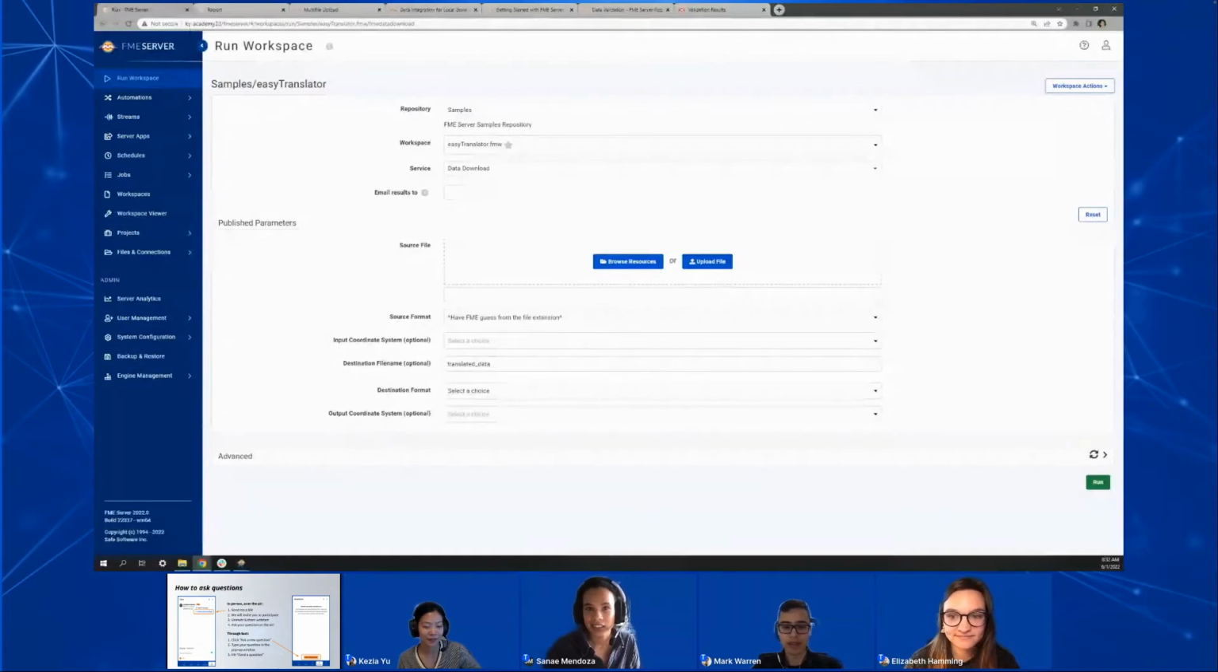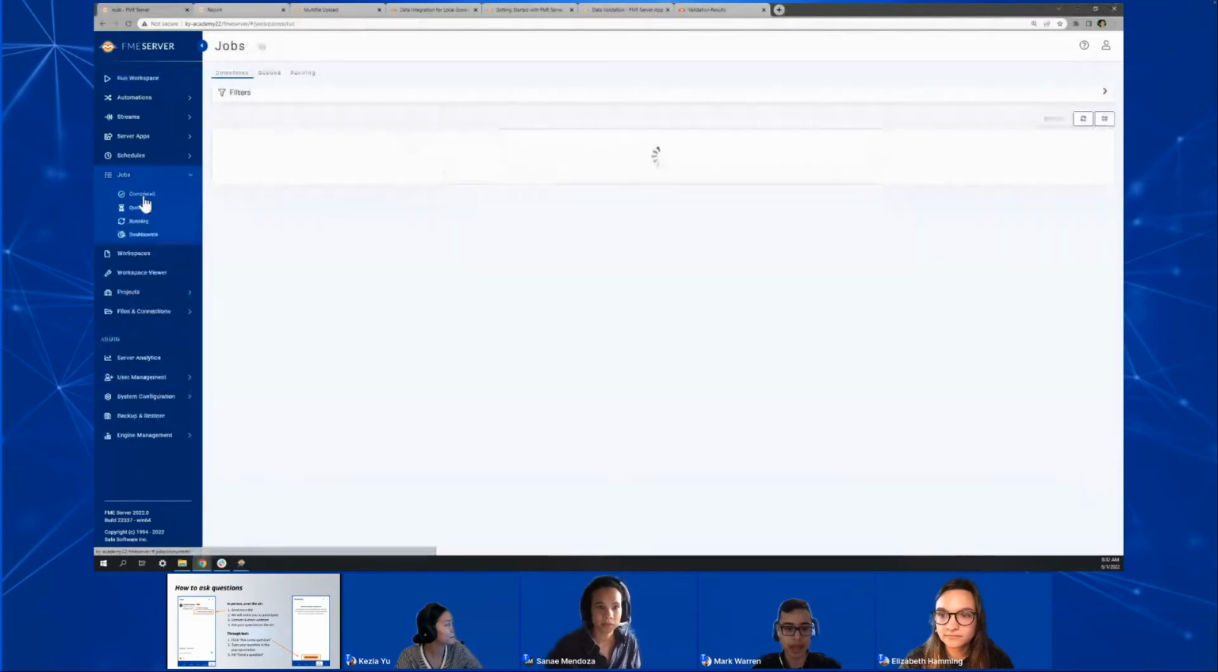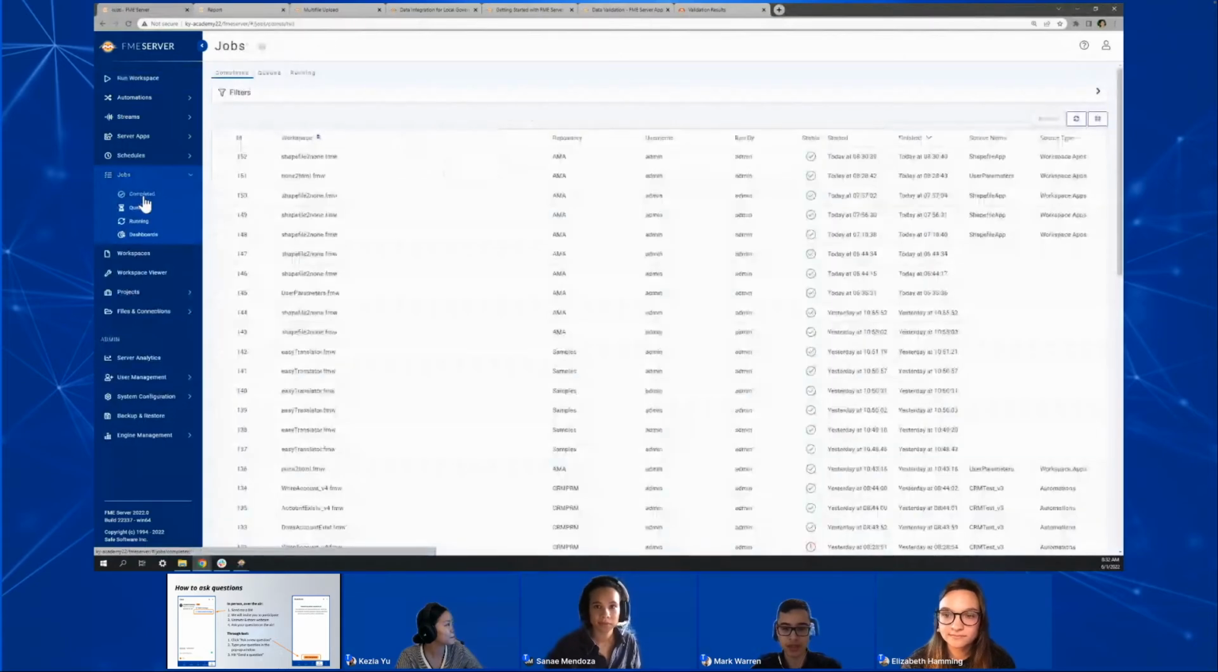Yeah, I don't have anything to add, but this is a bit of a segue and related to one of the questions that was just asked about figuring out who ran a server app. Kezia, back in the screen where you had the jobs view, I noticed a new column in there that we have not seen in previous versions of FME Server.